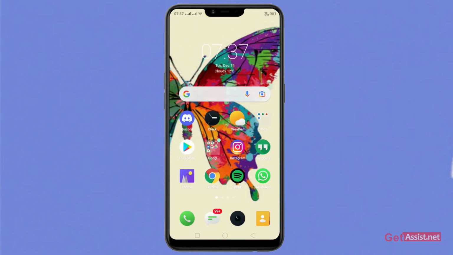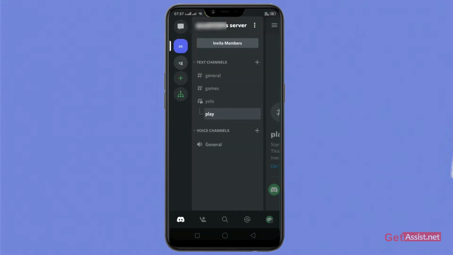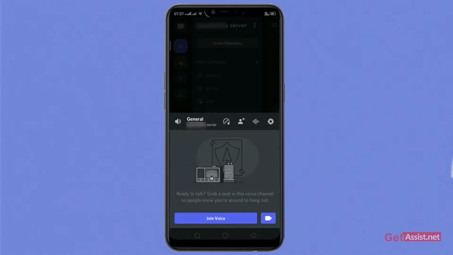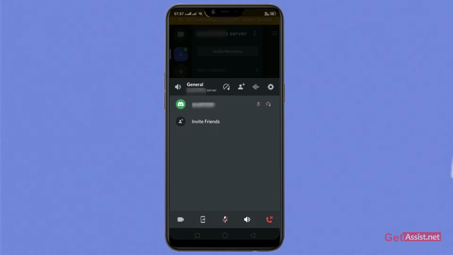Just directly go to your Discord app from the phone or from any other device. After clicking on the app, go to the channel, voice or text, any channel, but make sure you're going to the general. As I click on general, go to join voice and you're connected to this server, but your mic is mute and your speakers are also muted.